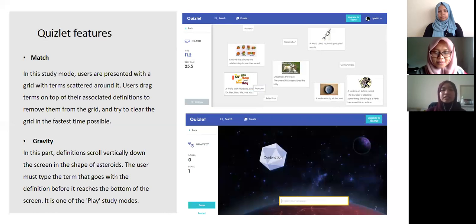And the next feature is gravity. This is a kind of fly mode feature in Quizlet. The questions will appear from the top to the bottom of the screen. Before the asteroid, as they call it, touches the bottom of the screen, the students have to write their answer in the box that they provide.